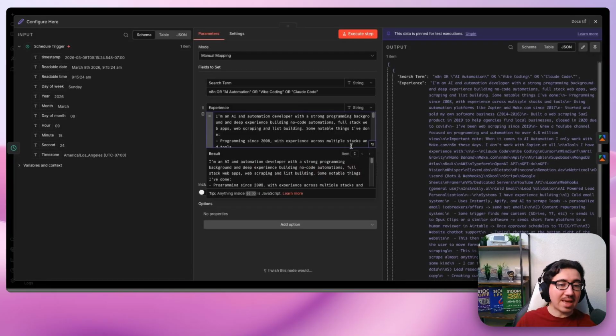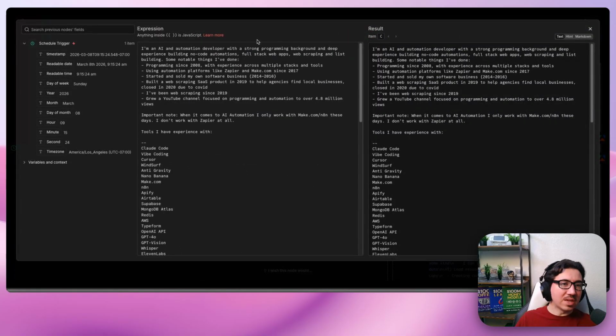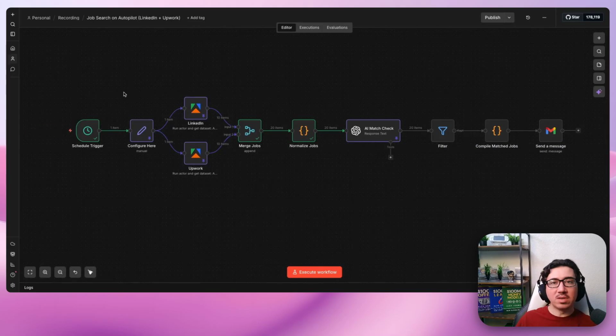Now, here's where you want to paste in all of that experience that you have. And this is really the only configuration that you need if you're going to be downloading the template. I tried to make it so everything pulls from this one node here, so everything else works.